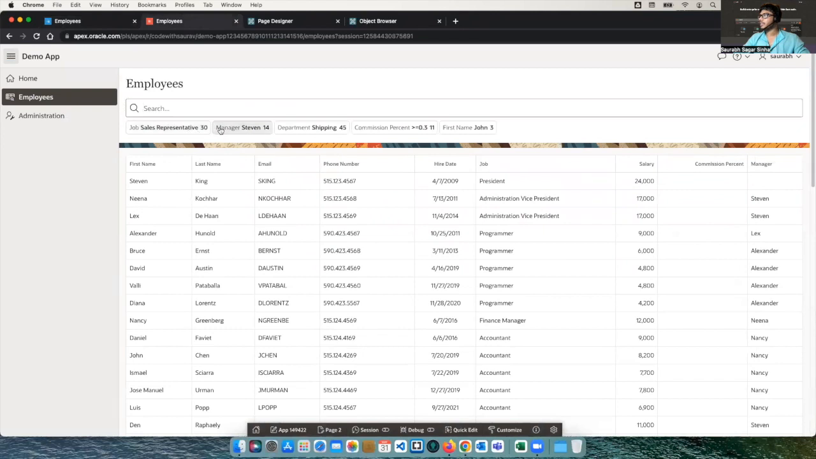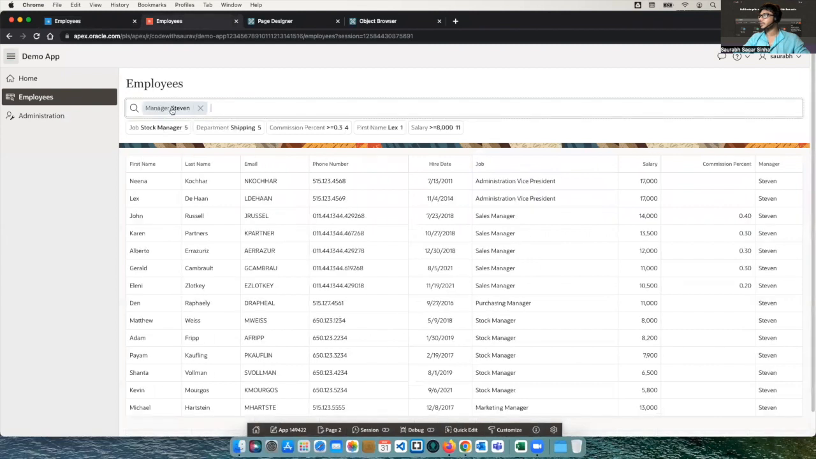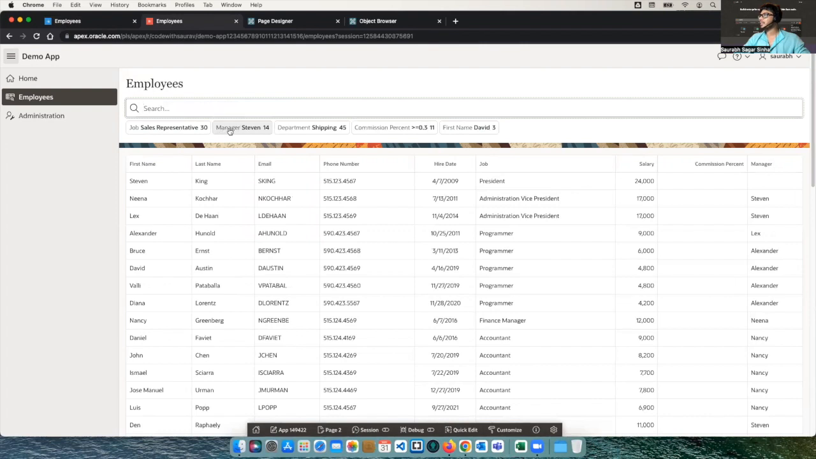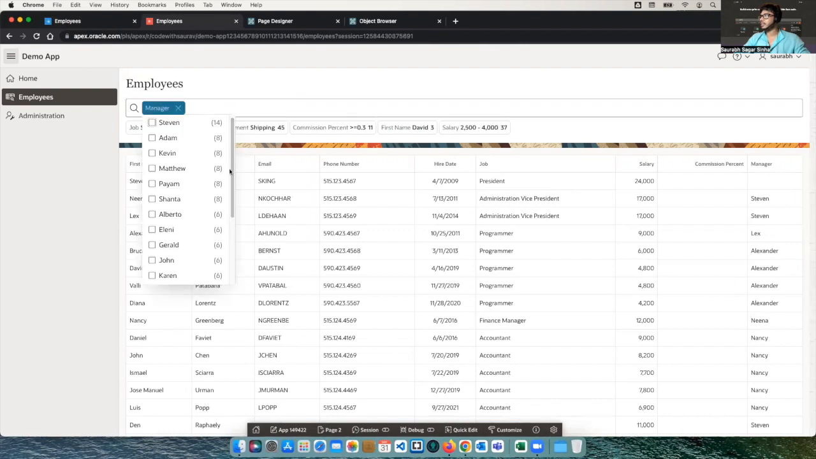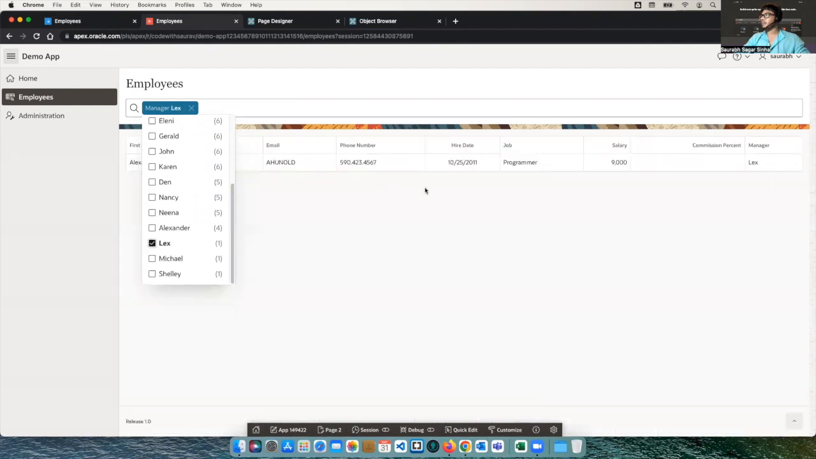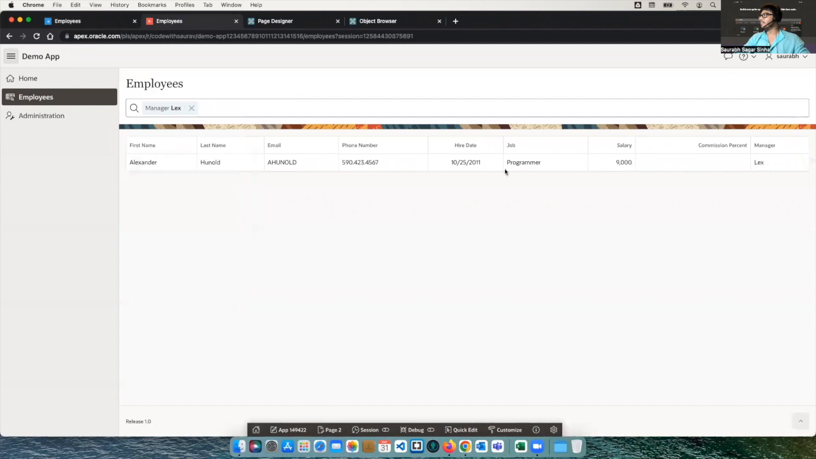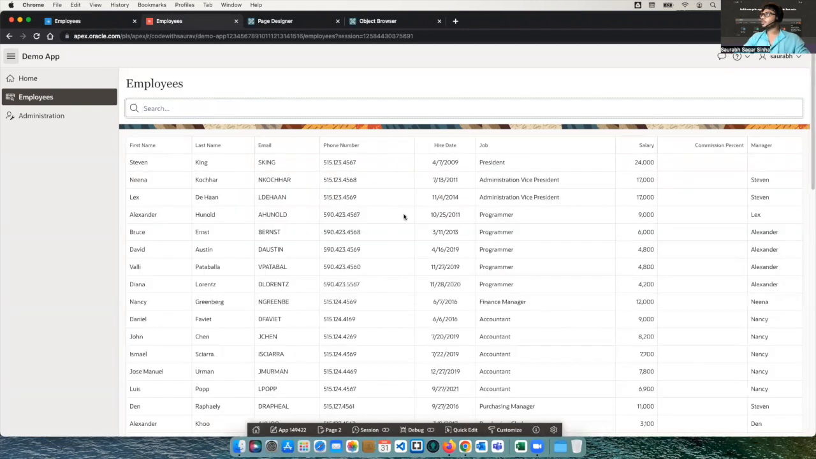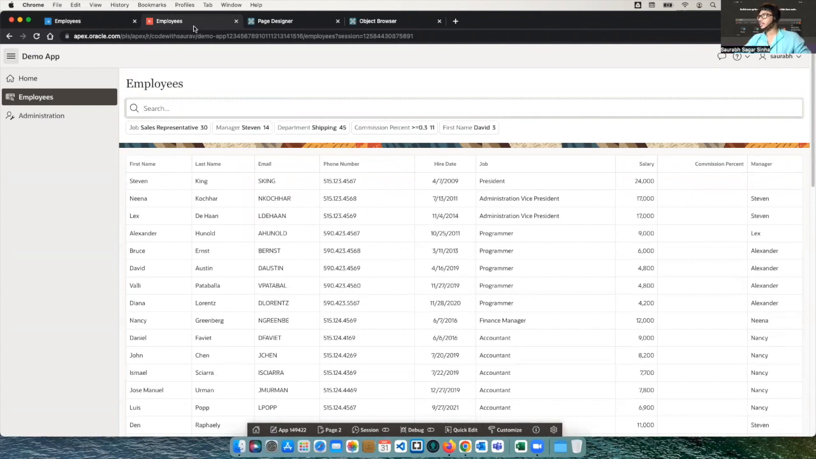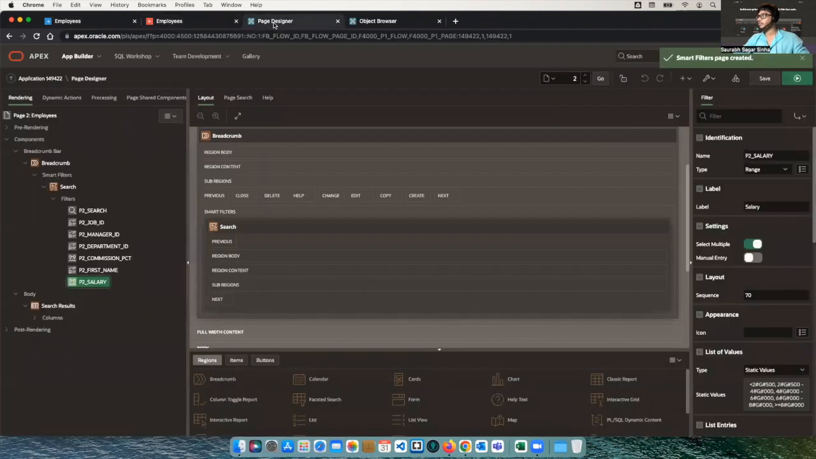And when you click on this, yeah, all the employees who belong to Steven manager got filtered. But when we click on this manager, we are getting this option. So let me click on Lex and see what happens. So Lex has only one value, and that value got filtered over here. This is a nice feature. So this option we got by default. We have this smart filter option, and that we got by default from Apex itself.